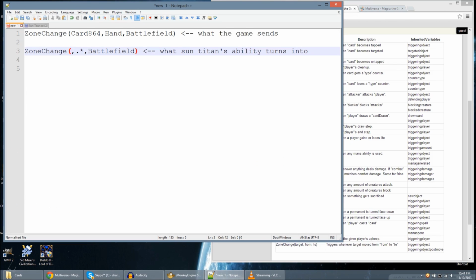Let me go back here. So, what the game sends is going to be Creature Attacked. Let's go with 529 again. Sun Titan attacked, and let's say he attacked player 1. That's what the game's going to send. So Sun Titan's ability is going to have to match it. So we want to match Creature Attacked for sure.